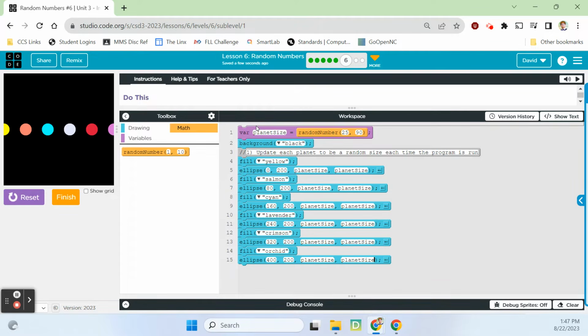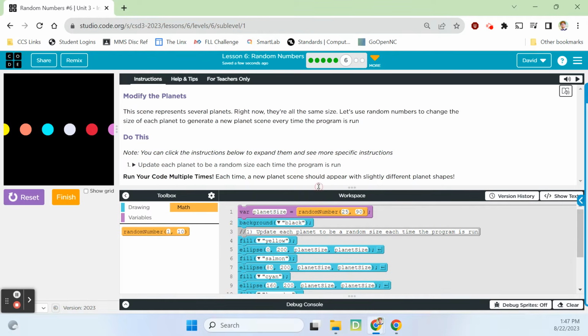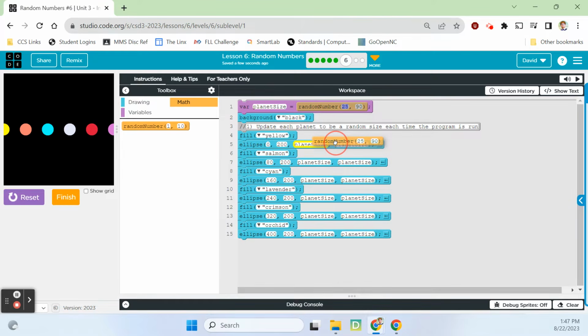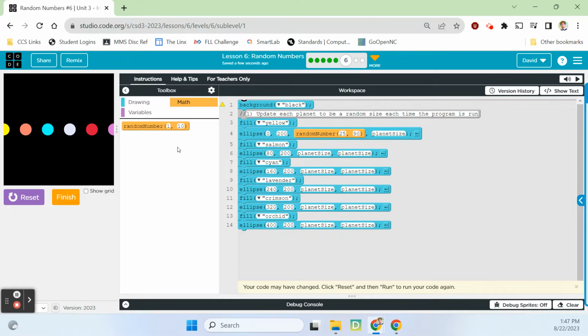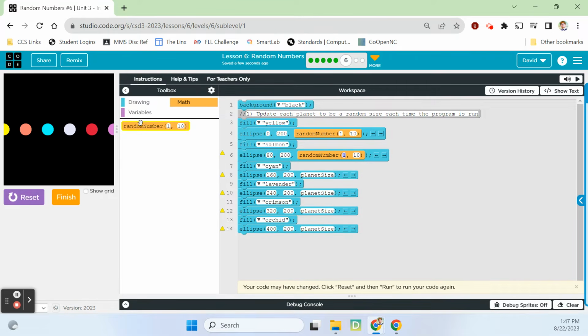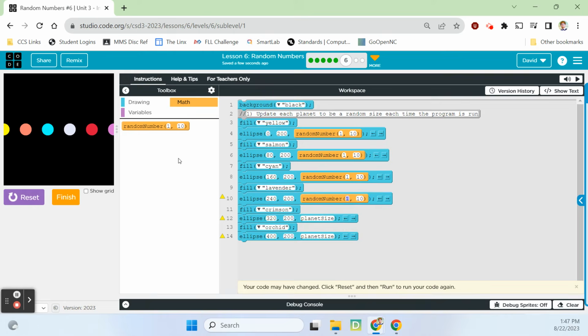So what I'm thinking, let's go back to the instructions. How do they want us to solve this? You update each planet to a random size each time it's run. So an easy way to do this, we don't need that necessarily. So let's pull this out. And we're going to put a random number. Let's make this as simple as possible. We're only going to have one parameter for size. And we're going to put a random number block in each of these size parameters.